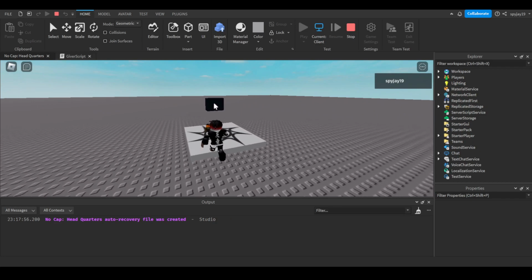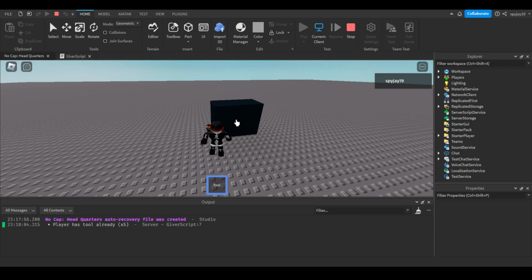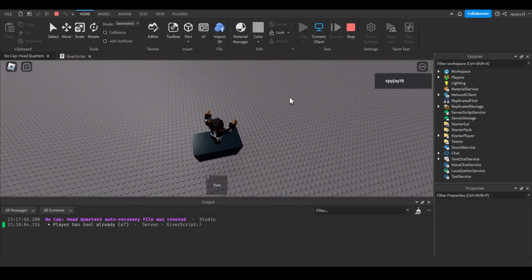But anyway, okay. So if I go over here, we'll have the tool. And boom, player has tool already. There we go. So, yeah, that's how you make a giver. Definitely an easier way, much updated version and stuff like that.